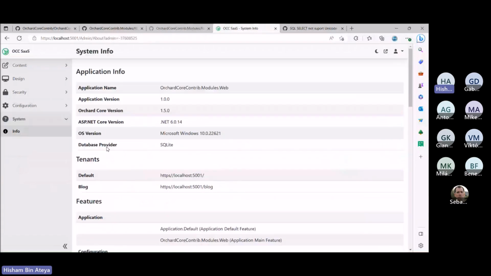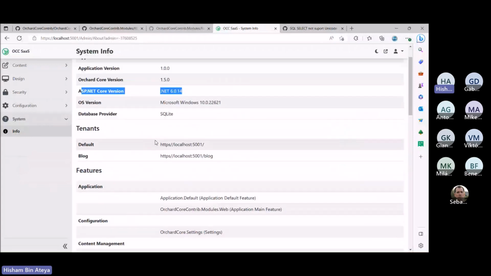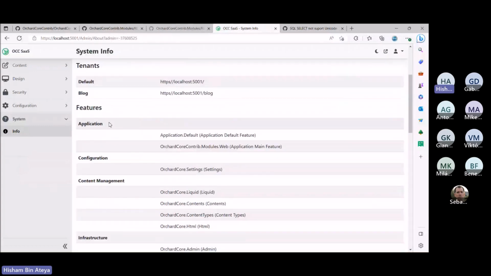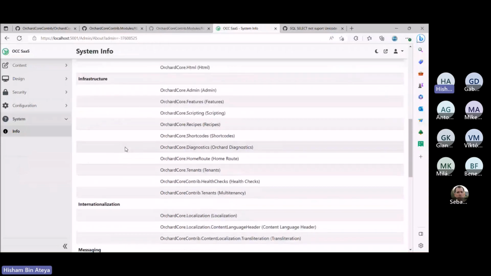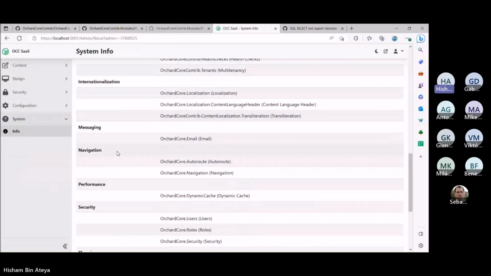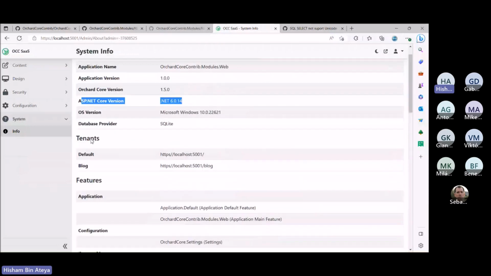It gives you a bunch of things: the application name, application version, and AutoCore version, the ASP framework, and the OS that your application is running on. Also, the database provider for the default tenant, as well as all the available tenants with the enabled feature. That is for the system information.